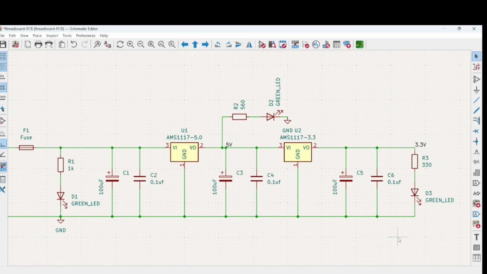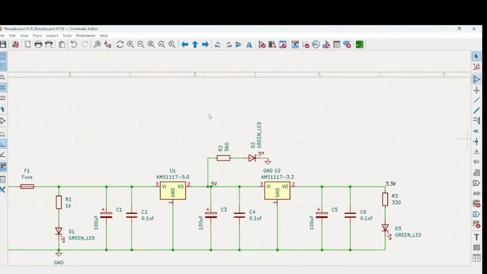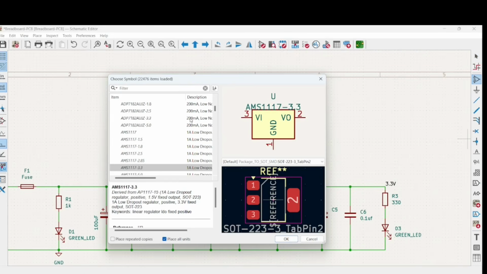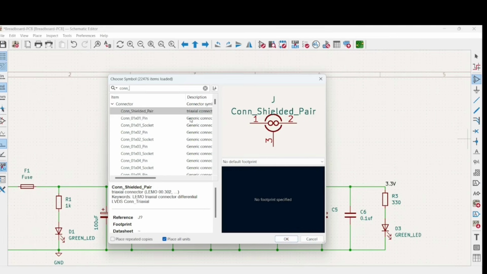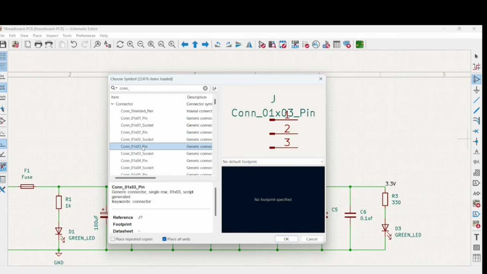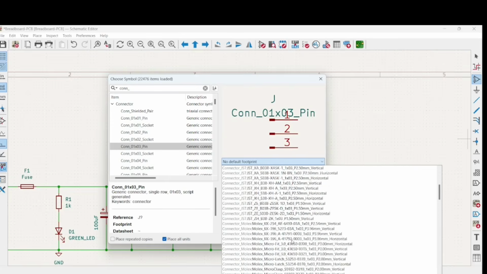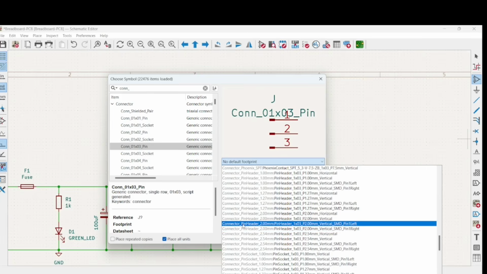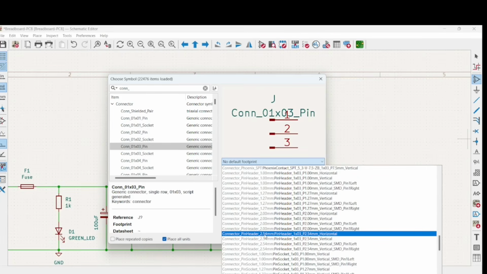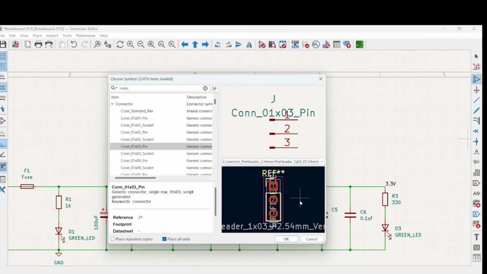Now we will add the 3-pin header, which helps in selecting the 5 volt and 3.3 volt with the help of jumper. So for that, go to place component and search for CONN 1 cross 3 because it is 1 row 3 column, and you can even select the footprint. In that case, I will select the header pin 2.54 mm and it should be vertical. The pitch size is the 2.54 mm. So this is the connector.